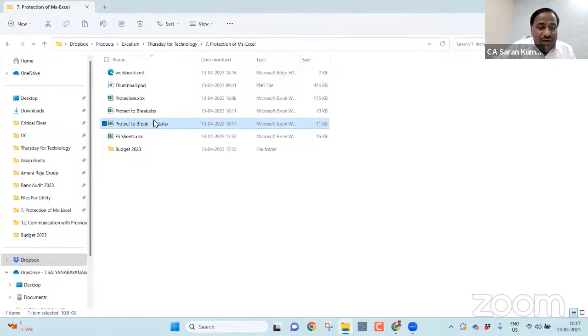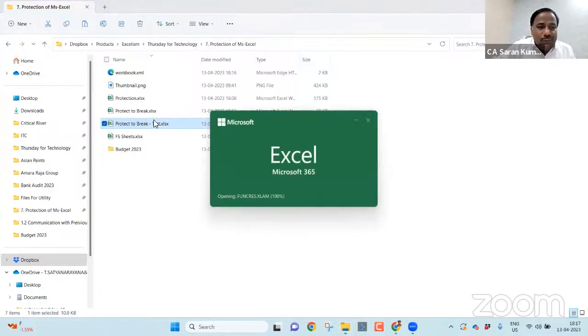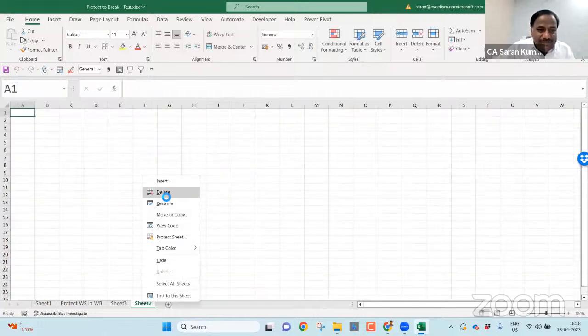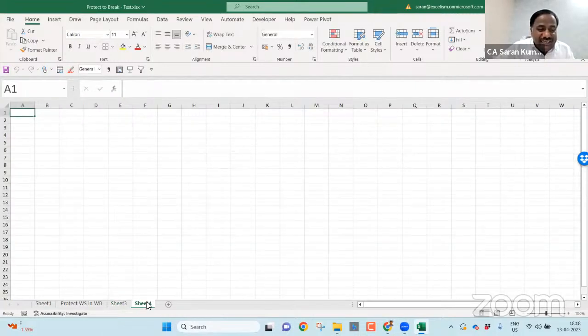Let me open this again for all your information. Protect to break. There is a third sheet which got protected, right? This third sheet name is a sheet. Maybe you can give this as sheet 4, but at the back end for Excel, this name is sheet 3. So don't confuse, because Excel always gives a numbering to the sheets. Even if I insert a sheet, delete. Now, if I insert a new sheet, at the back end, the sheet number is sheet 5.